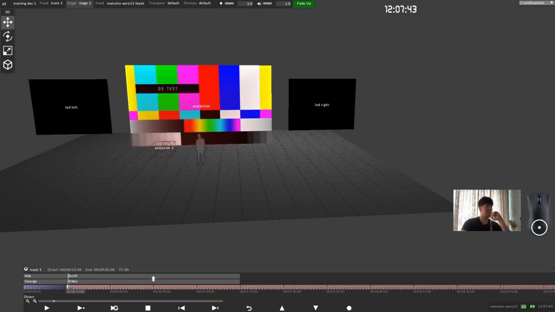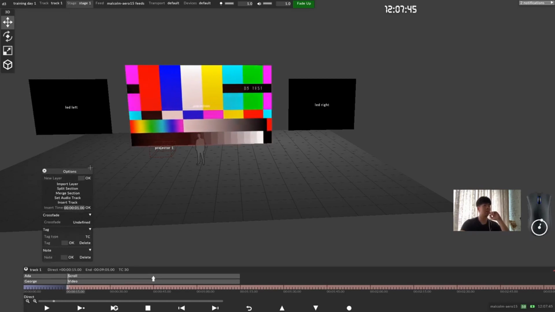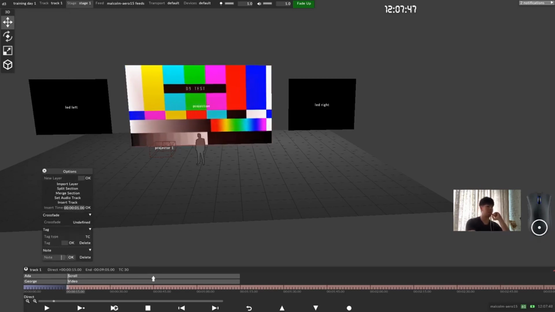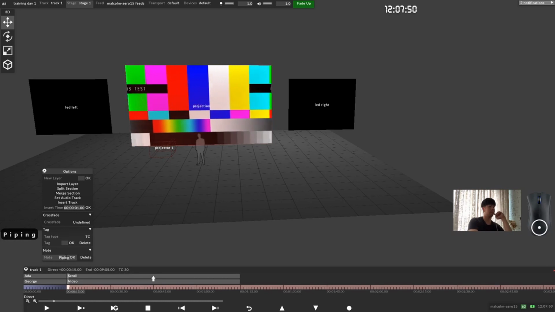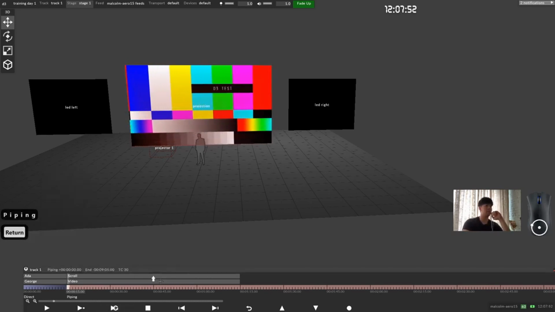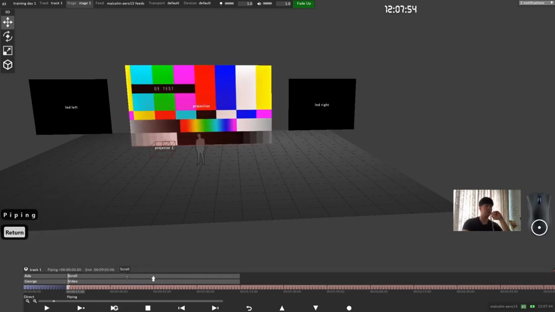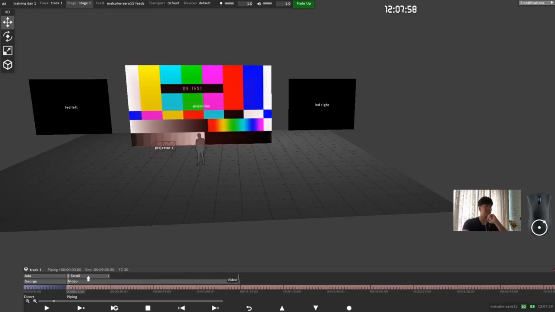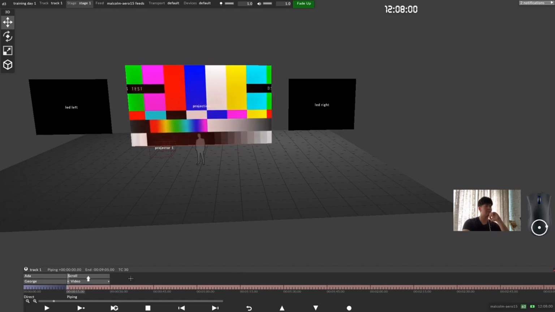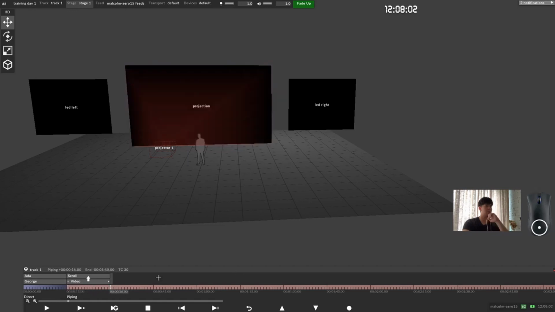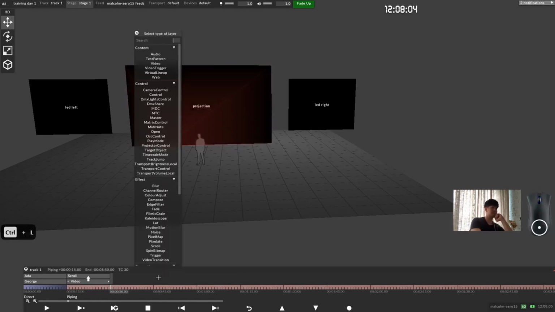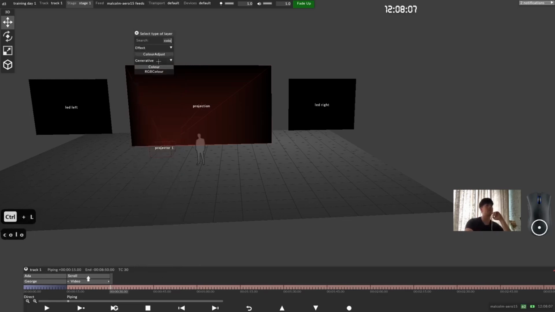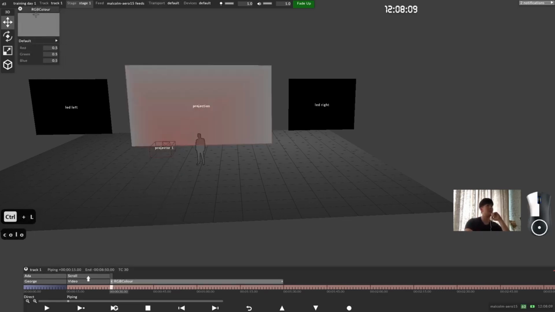So yeah, I'm gonna add a note, say piping, because we have an arrow targeted into this scroll. So another fun way of piping is I can create a color layer. So, R.